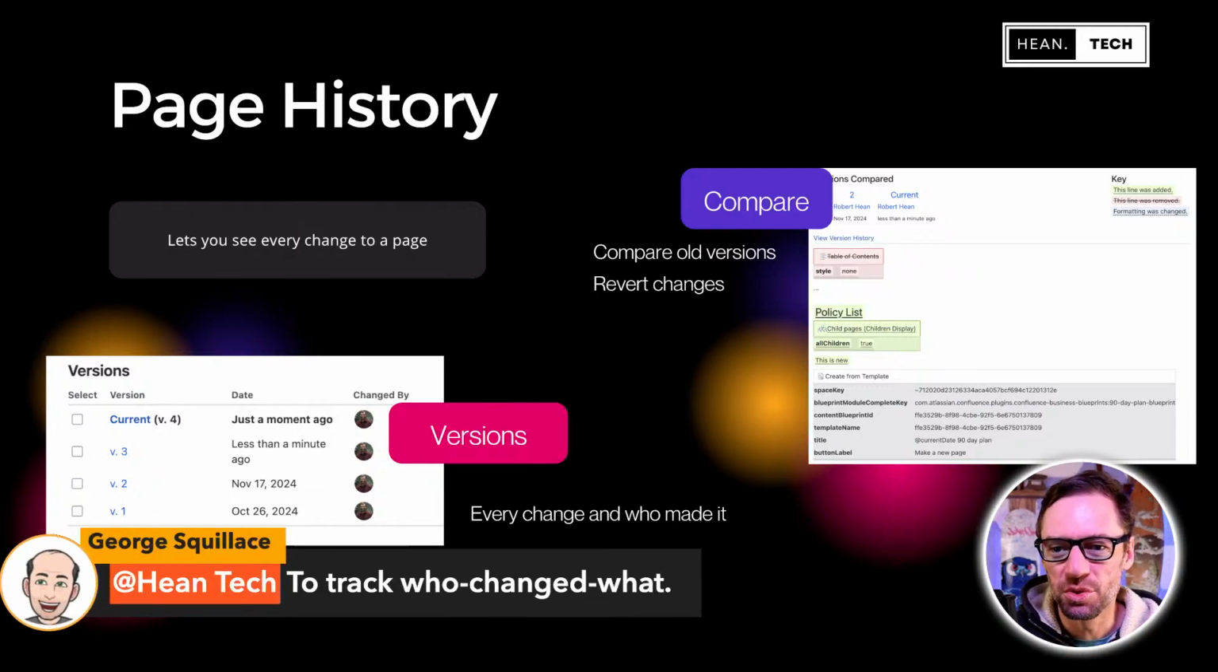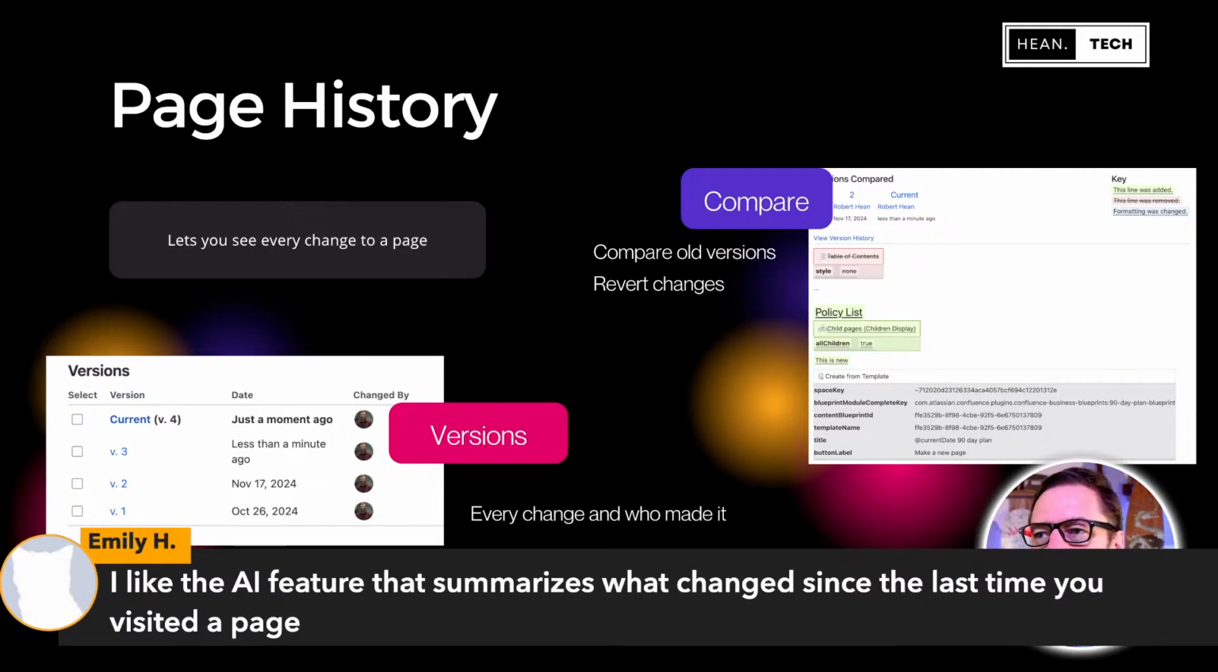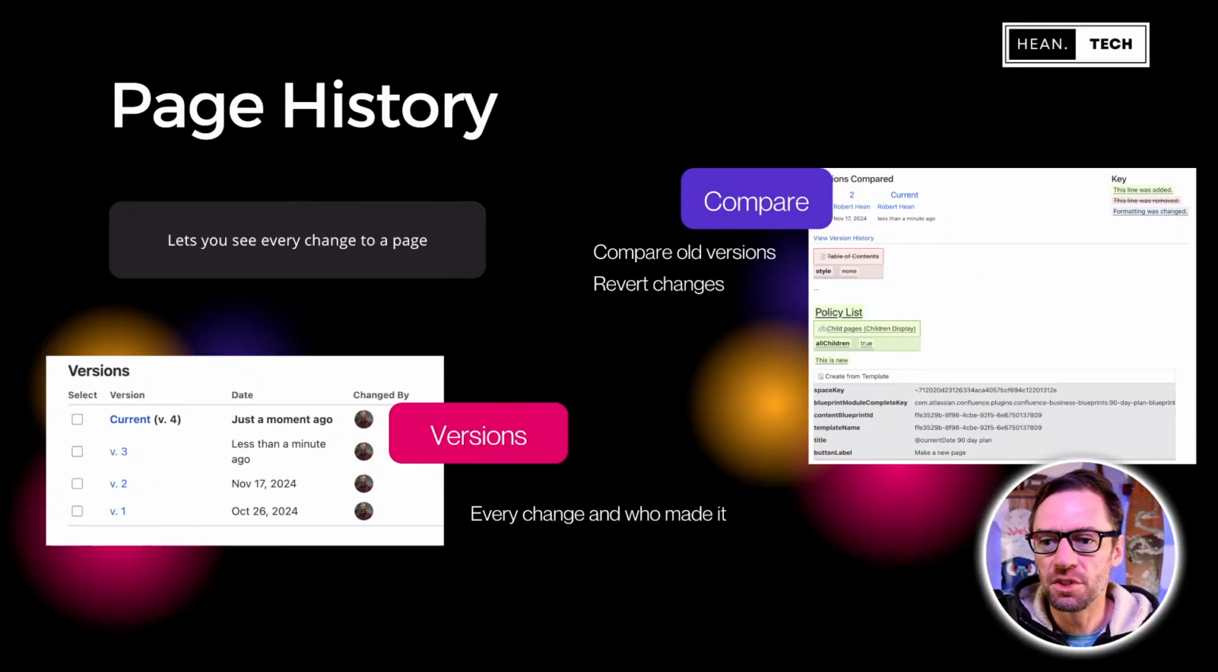Should track who changed what. Emily's calling out an Atlassian intelligence feature. This is in premium and higher. I actually really like this feature of AI. It will analyze the page history. So if you come back to a page and it's changed since you last saw it, it will just show you a text recap of what you missed. That for me is great because I don't have to wonder what changed. And this is great for policy pages or pages that I don't edit.